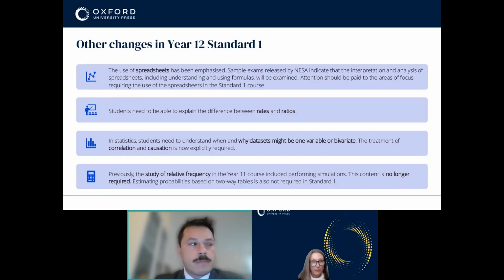The main thing that sticks out to me, hopefully to you, is the students being able to explain the difference between what a rate and what a ratio is. And in terms of statistics, we're really highlighting the treatment of correlation and causation.